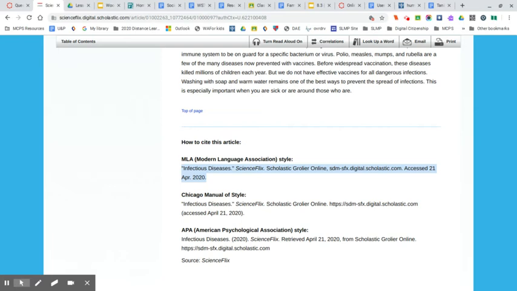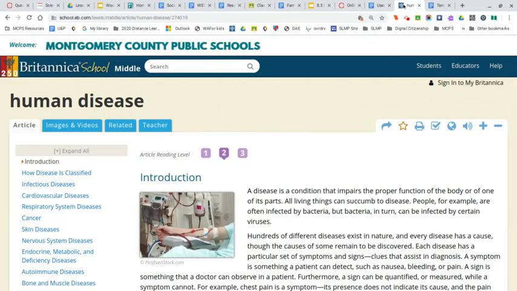I usually recommend using more than one database or more than one article, but you could use the Encyclopedia Britannica. And let's just take a quick peek at that. I have it already up because we've already talked about how to search, especially if you're going to be researching an infectious disease and you're not exactly sure what disease to pick.